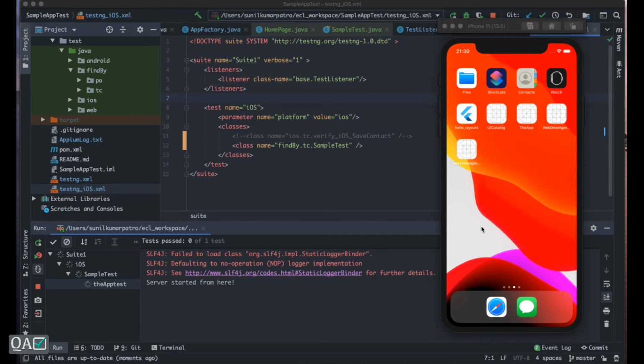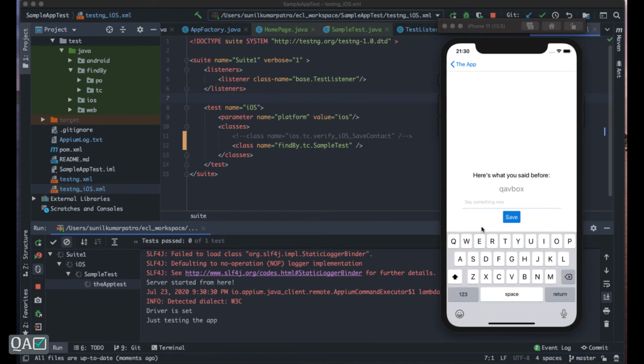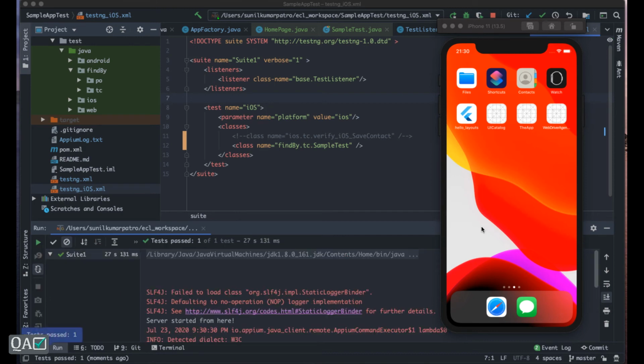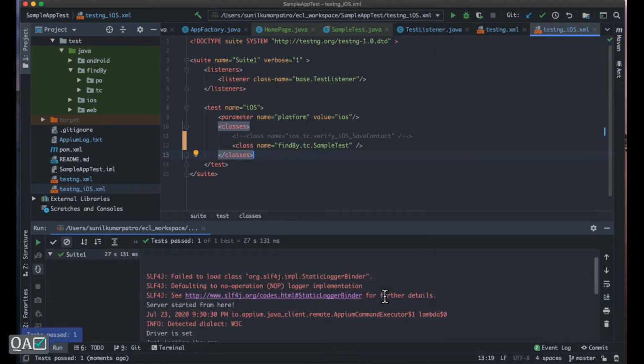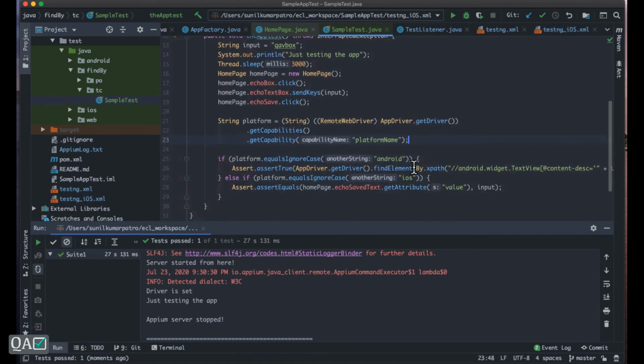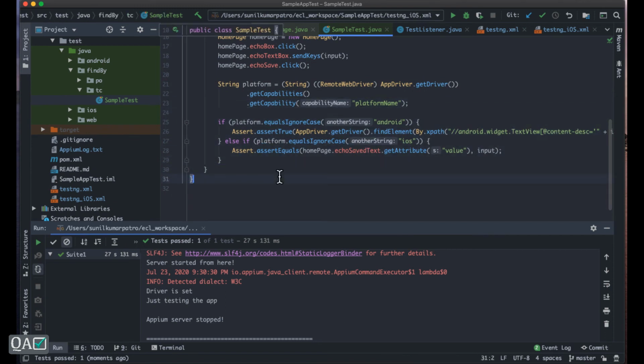Okay, the server started from the code itself. It will take some time to install the WebDriver agent runner. Yeah, it installed. Okay, so you can see the test case got passed. Even this assertion is done. This assertion, whatever we are making with respect to Android and iOS, is also executed.